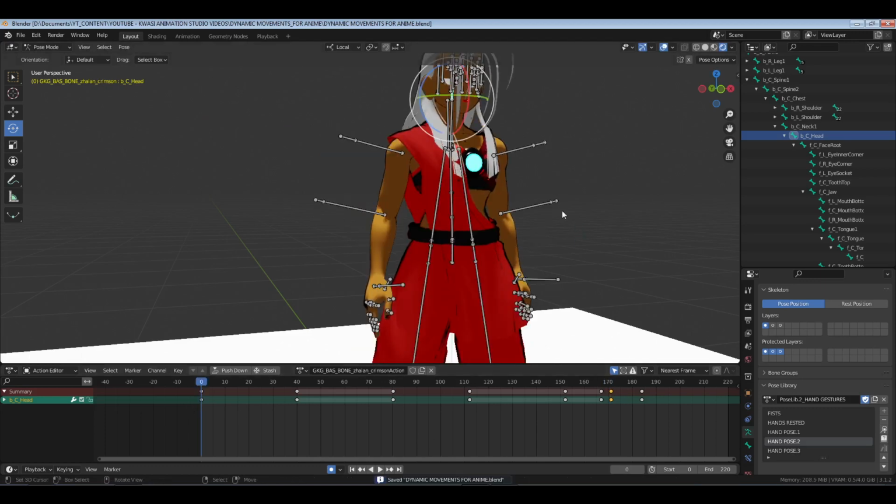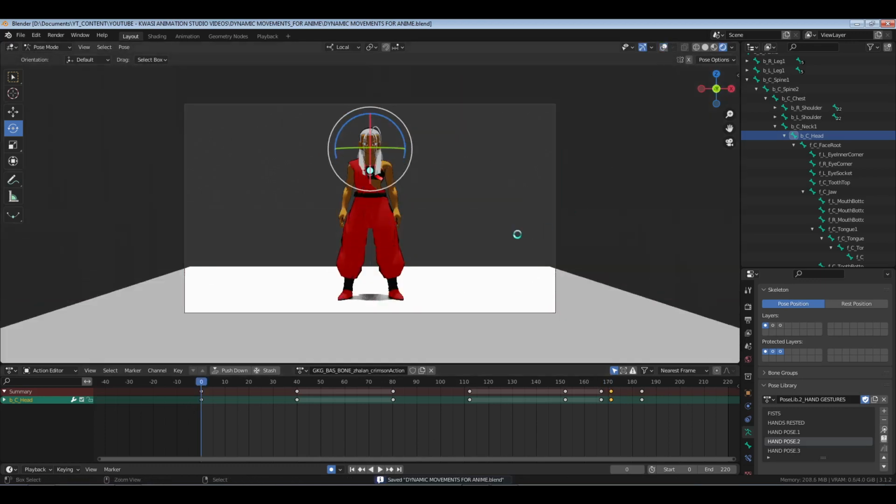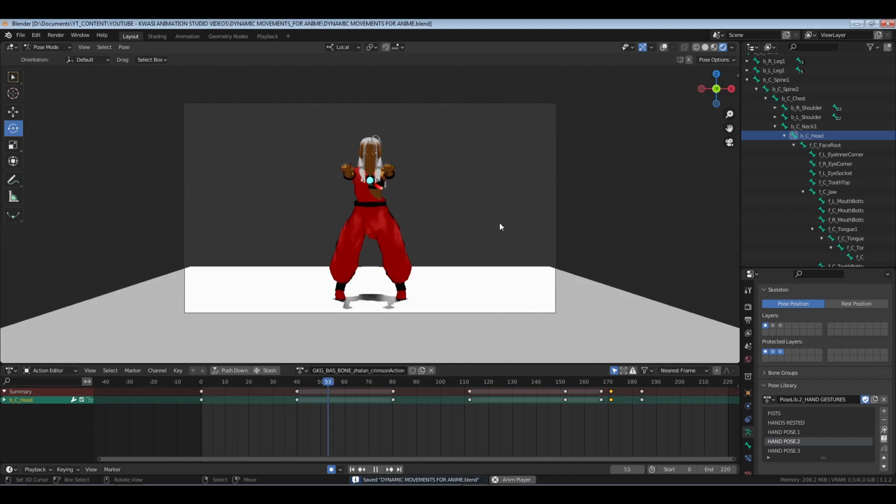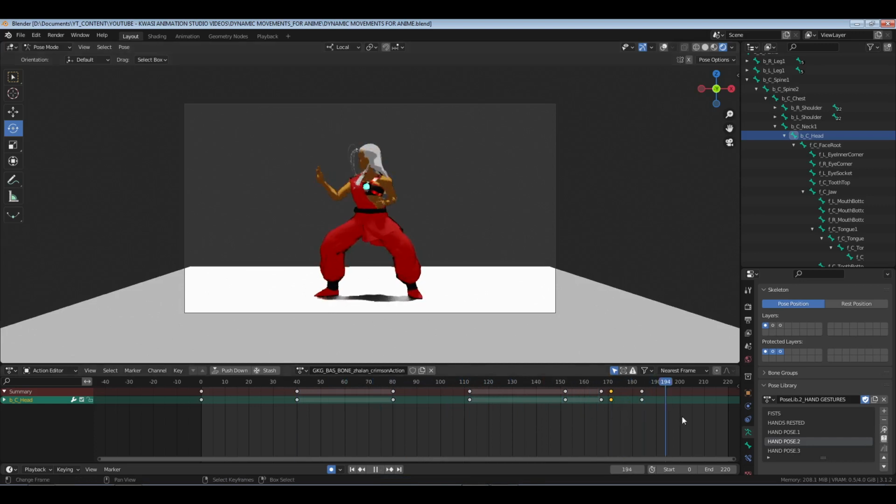Let's see what we have, because I still have to do the feet. Yeah, because she's snapping into that pose. So you see how the arm kind of snaps? This arm. Okay, so I kind of wanted to hold, but then snap back.